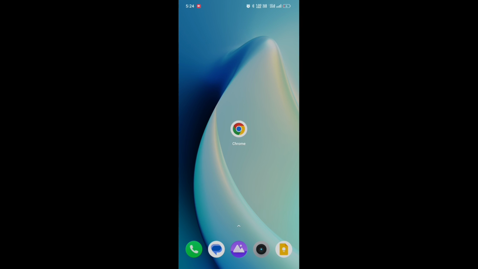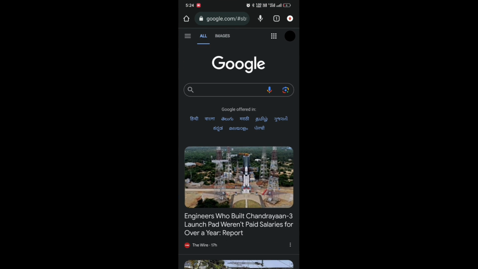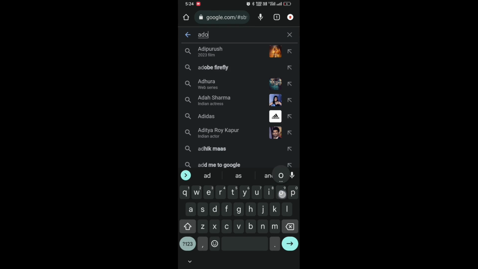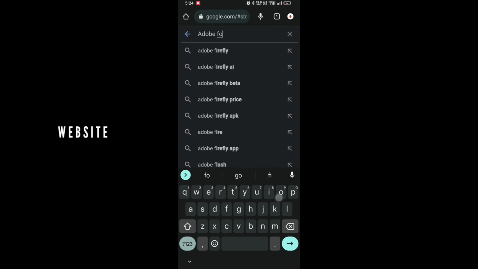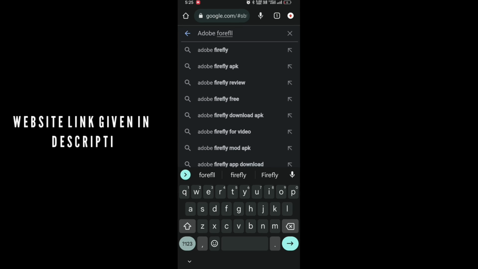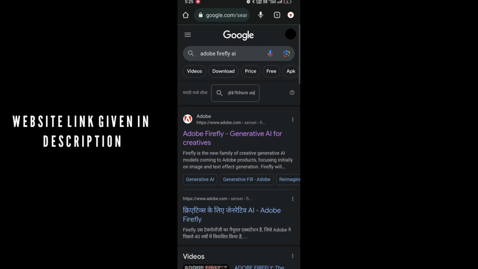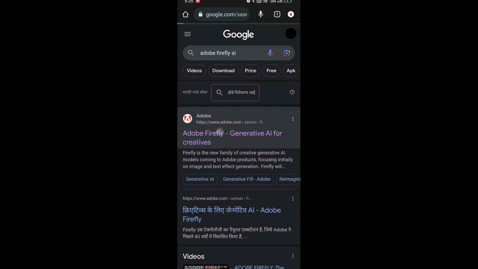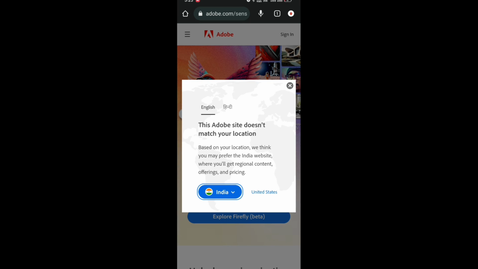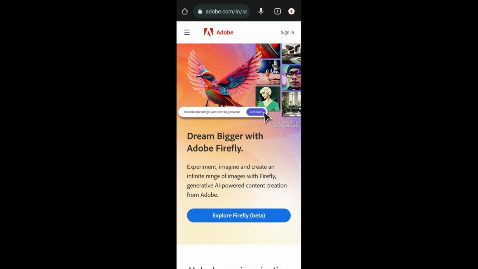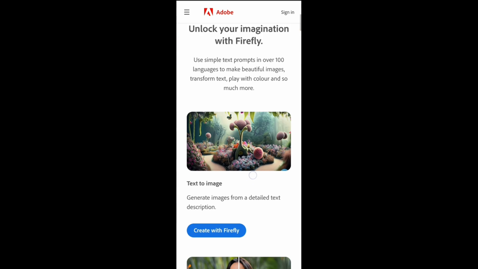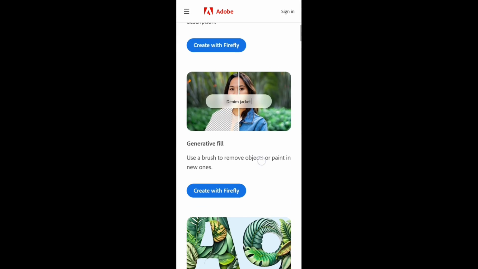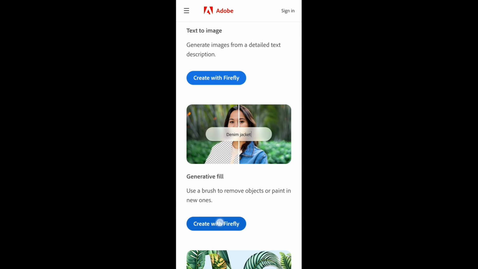Let's start. First, open the Chrome app. Now just click on the search bar and start typing Adobe Firefly AI. Click on the first search result. Just select your language. Scroll down and click on create with Firefly.